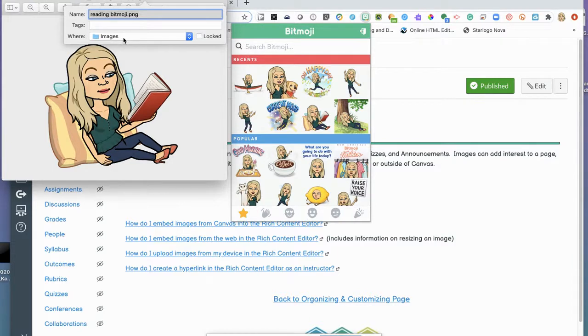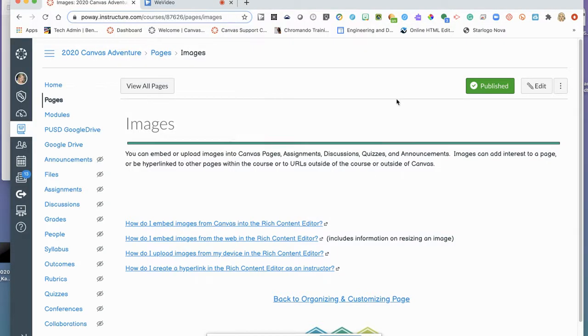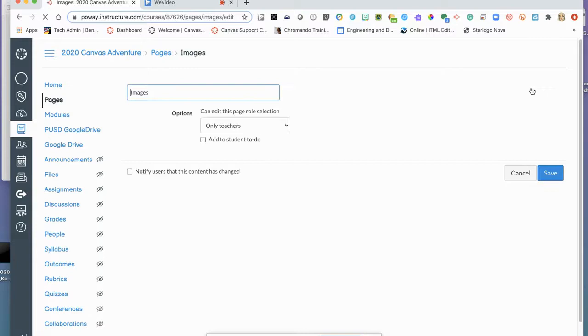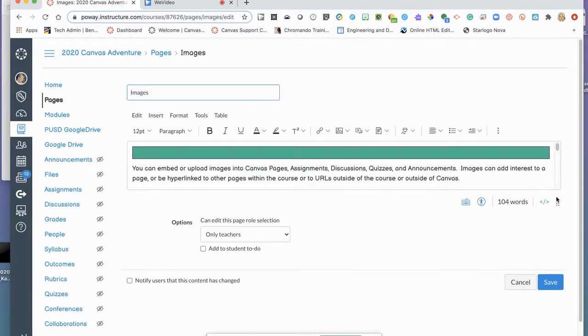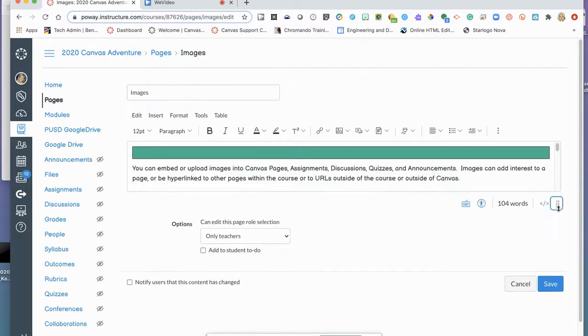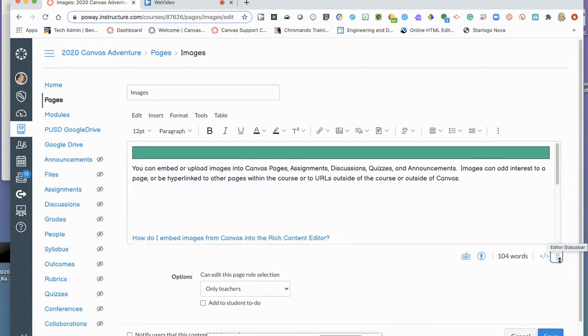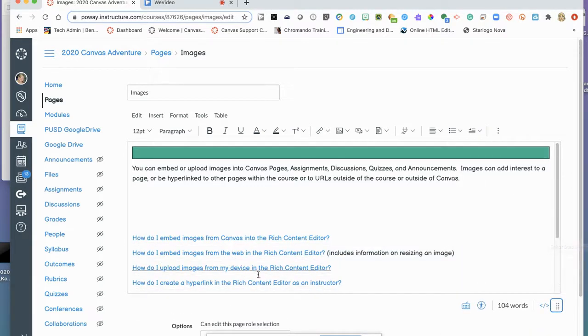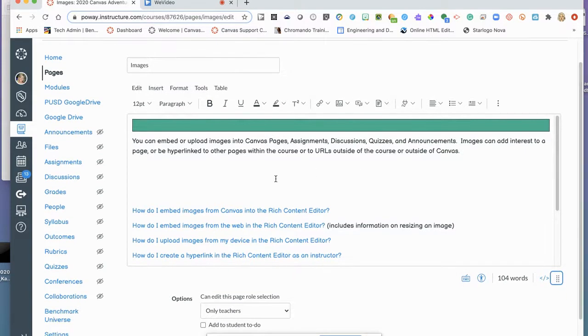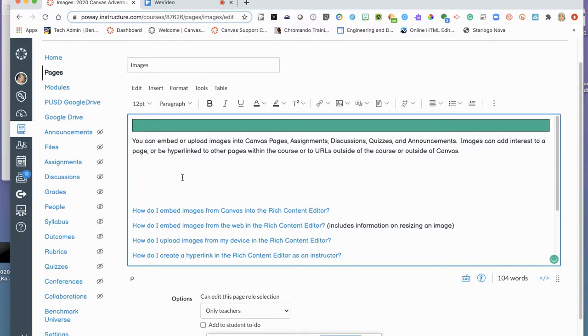and here is where I'm going to find it located in my images folder. So back in Canvas, I'm going to click on Edit on the page that I want to include this image with. I'm going to use the dots over on the far right-hand side to increase the display size of that Canvas page window. I'm going to place my cursor on my page.